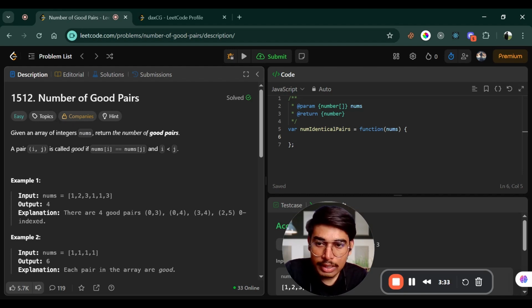A pair is called good if nums of i equals nums of j. If the condition is satisfied, then we can say this pair is a good pair. And i is less than j, which means we have to go from the ith index to the jth index. We cannot compare the last one with the first one. We have to go in ascending order from first to last.